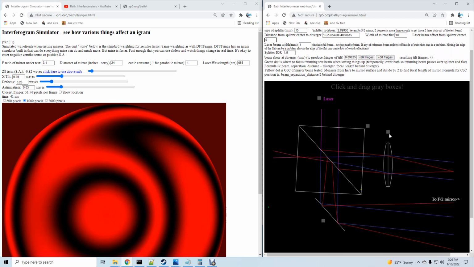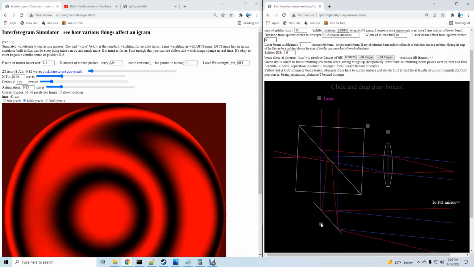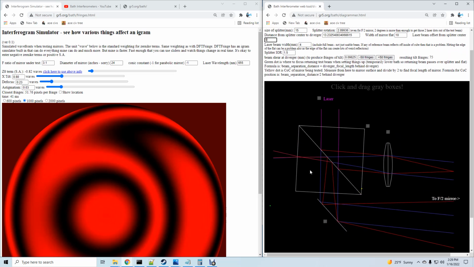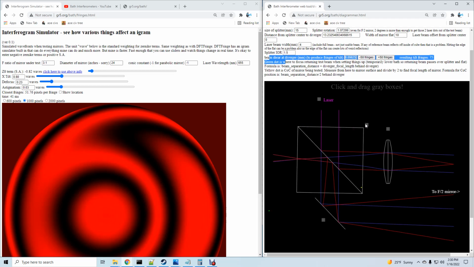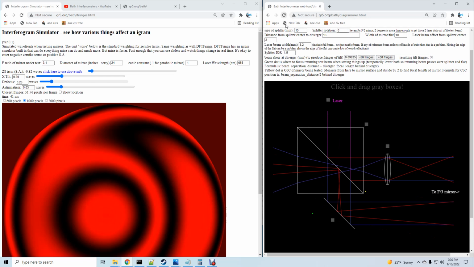Now, some of these things you can play like this. You can move up, down, left, right manually. It's not really controlled up here. That's probably the only one. All the other ones, when you move these, it changes things up here. So beam shear. When you add some tilt, when you move the bath, let's start over. Hit refresh. This is how it looks when you come into the page.